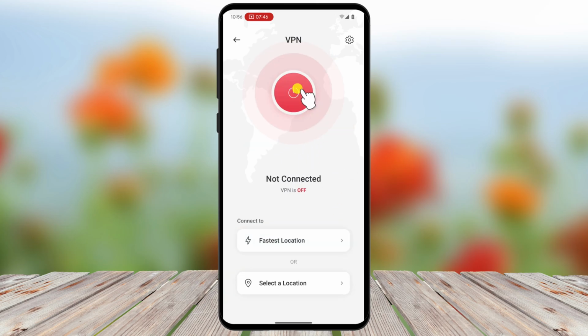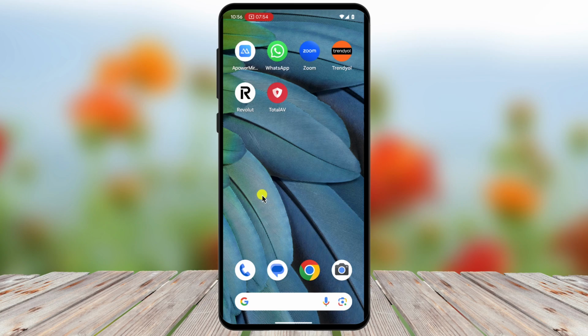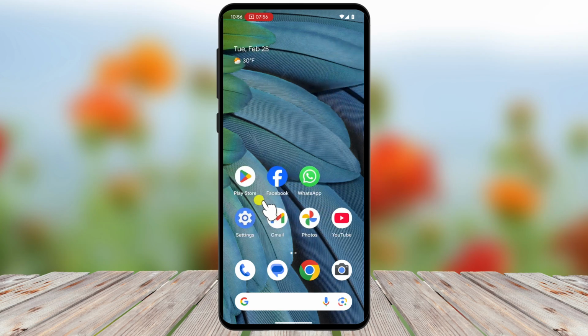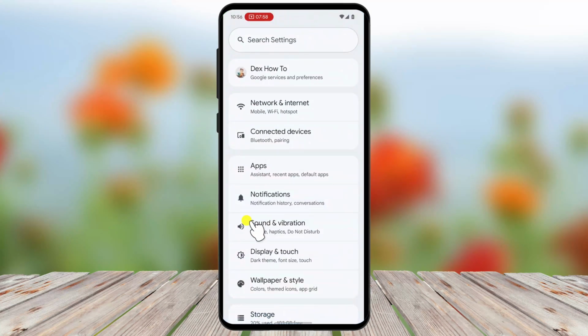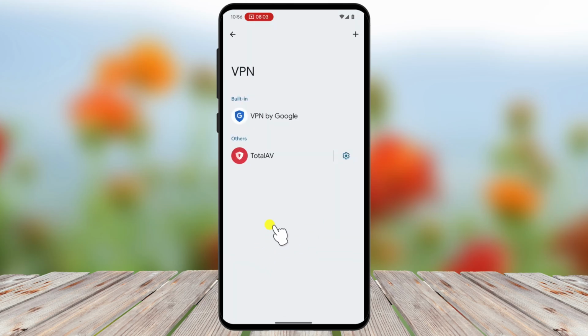If you prefer to set up a VPN manually, Android has a built-in VPN feature that lets you add a VPN connection without an app. To do this, open the Settings app on your phone and go to the Network and Internet section. Look for the option labeled VPN and tap on it. If you don't see it, try searching for VPN in the Settings search bar.